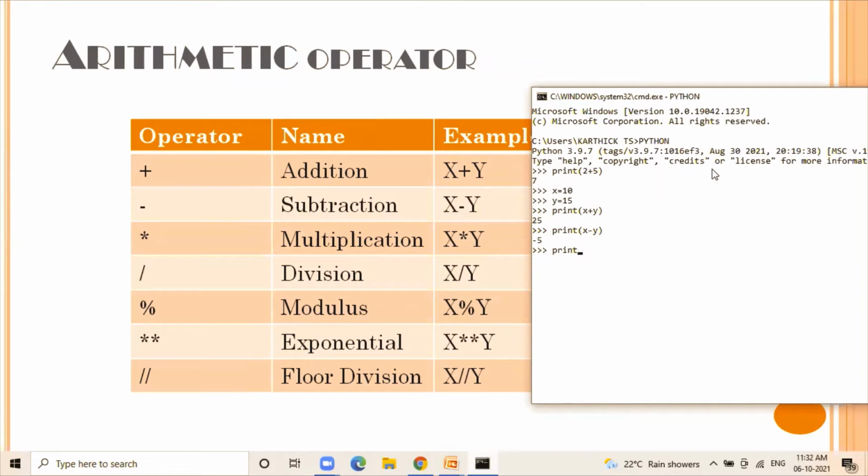The same way we can go for multiplying the two values of x and y using a multiplication operator, and it gives you 10 into 15, that is 150. Next, if you want to go for the division, you can do the division by using x division symbol by y. It gives you the quotient of the values 10 divided by 15.